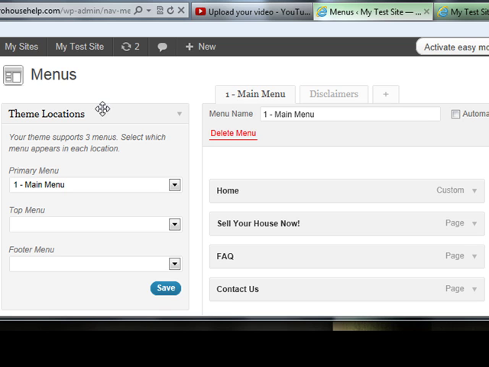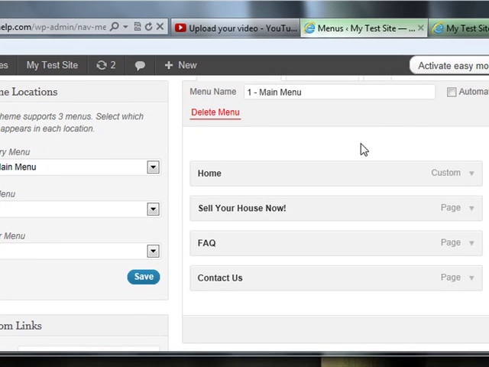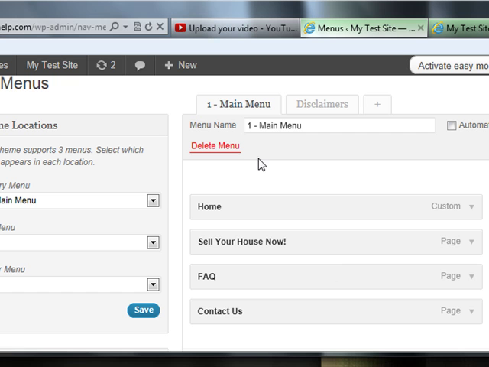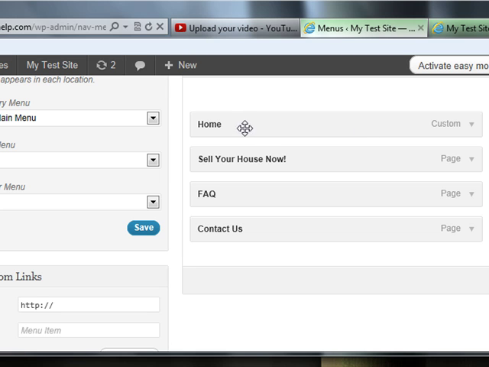Now here is your main menu. On the left-hand side you have theme locations, like places where menus can go. Really you don't need to change anything there for the most part. So we'll just focus on changing the menu that's on your site already, and that's over here in the right-hand panel where it says Main Menu. You can see here are the menu items that we have on the site now: Home, Sell Your House Now, FAQ, and Contact Us.